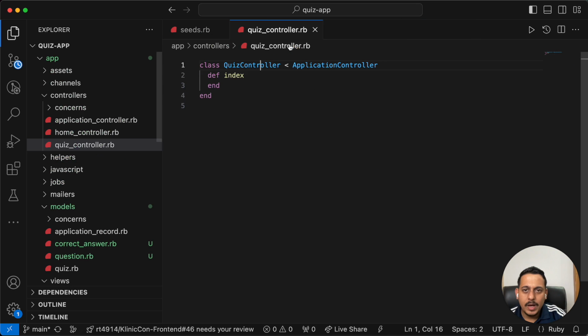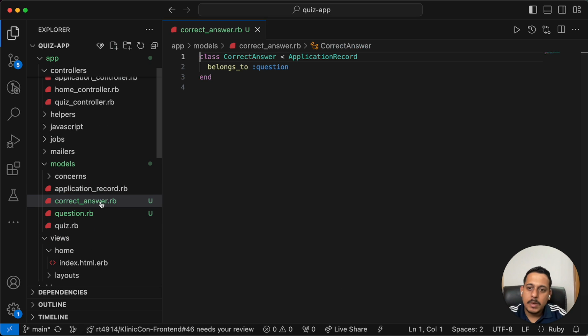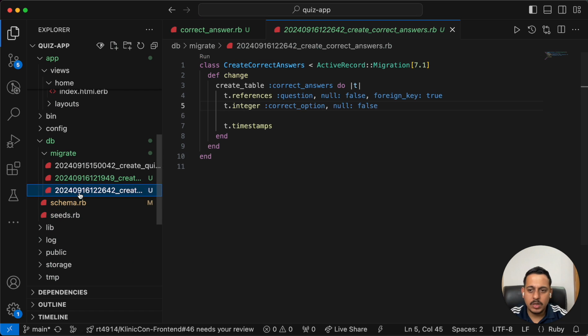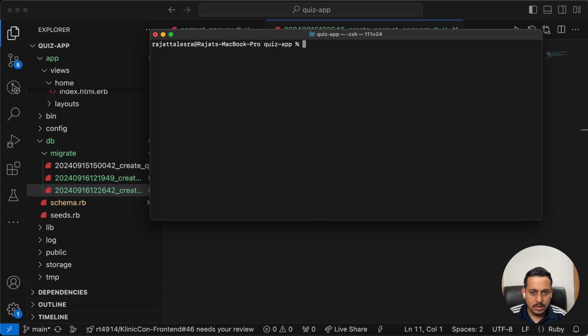Okay. Do we have a model for this? So let's see. I think correct answer. But this model, okay. So it has automatically mentioned that correct answer. C is capital, A is capital, there is no underscore. So overall, it's a good thing. Okay. Now, what is the table name? Table name is correct answers. All good. So let's migrate this. I'm happy with this generated file. Rails db, we are working with database, so database migrate.